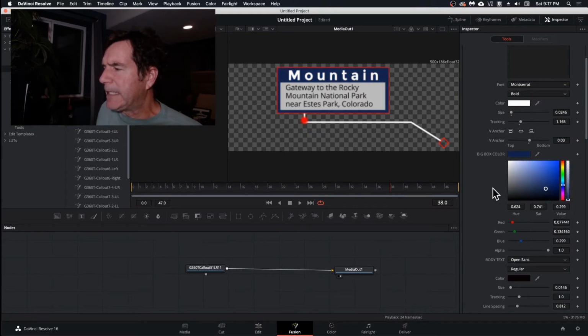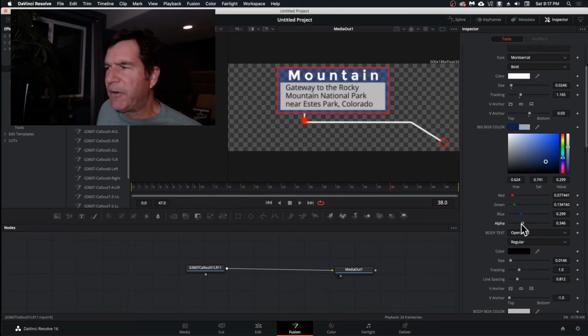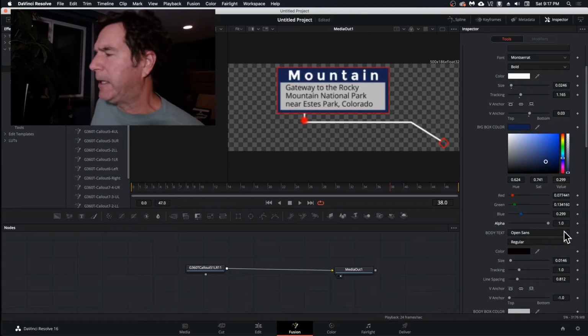Make it something like this. You can change it other ways too by adjusting the color sliders. You also can adjust the alpha channel, so if you want that to be transparent, you can just slide the alpha channel all the way to the left, or to the right for being non-transparent.